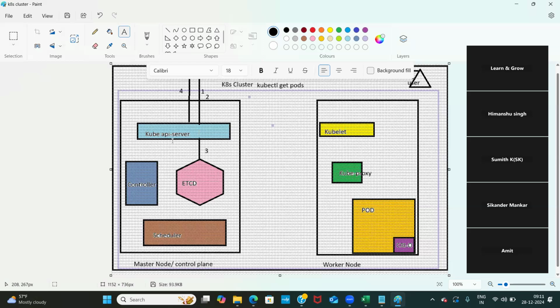You got my point? Like the kube-proxy that you have to install. Otherwise, it will not work. It will not understand what you are running. So these are the components we have to install before starting our work. Only one part is not required to install. Otherwise, all these components you have to install to define your cluster.